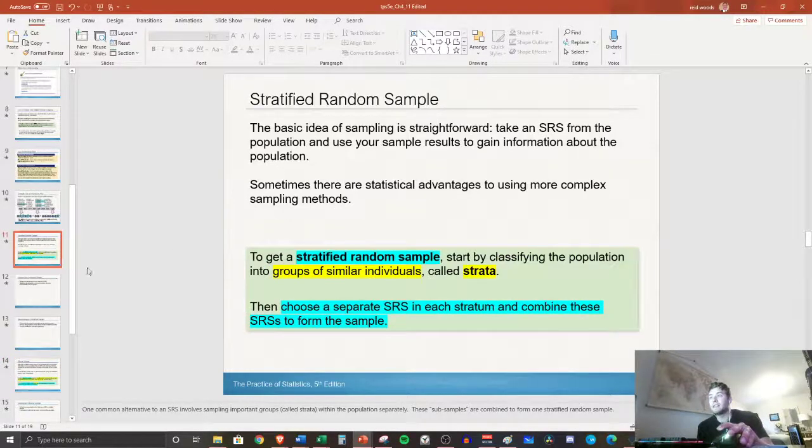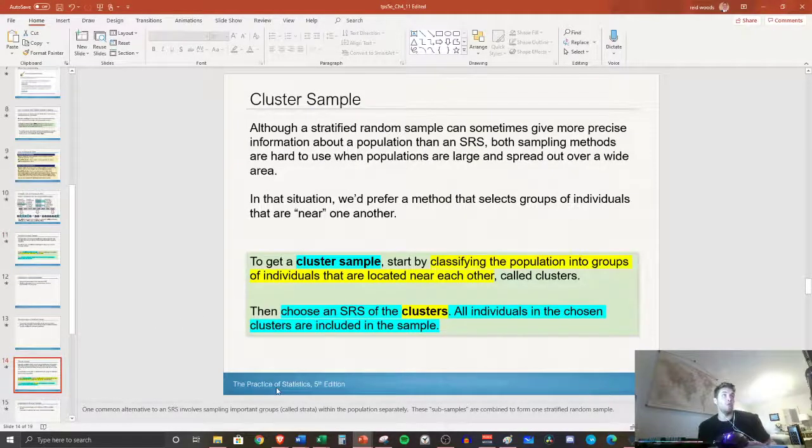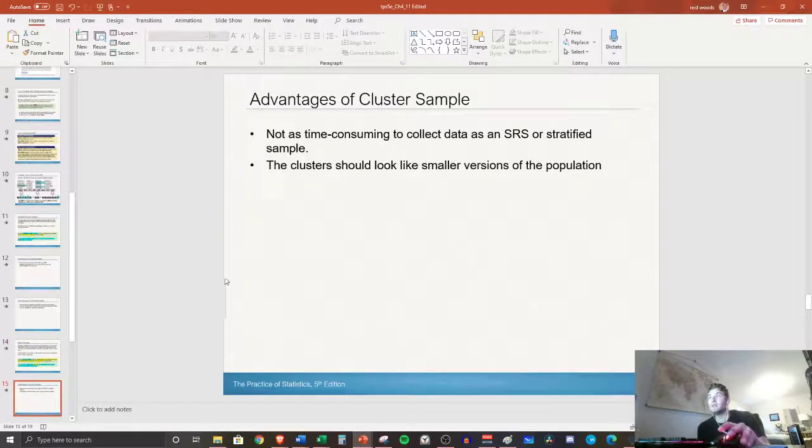In a stratified sample, we broke them into groups that were alike, one characteristic made them similar, and then we randomly sampled within those groups. That's not how cluster works. You break them into groups, and everybody in that group that you pick randomly gets surveyed. Okay, so this way is not as time consuming as SRS or stratified sample. It is the fastest version.